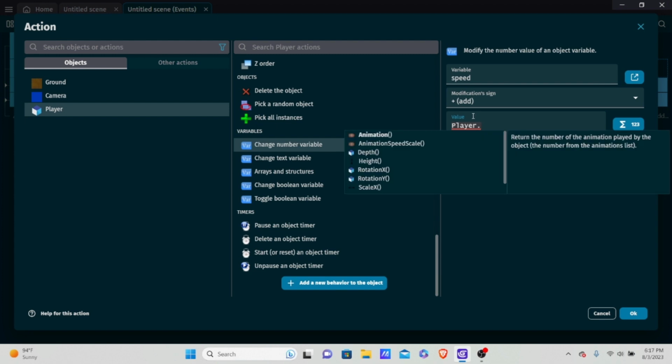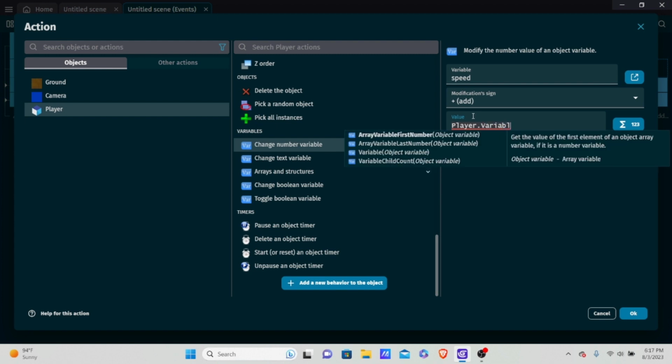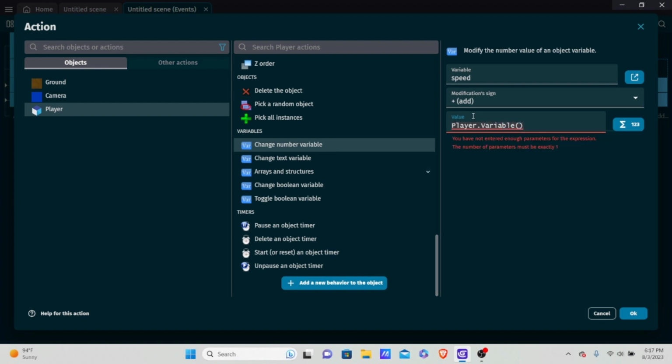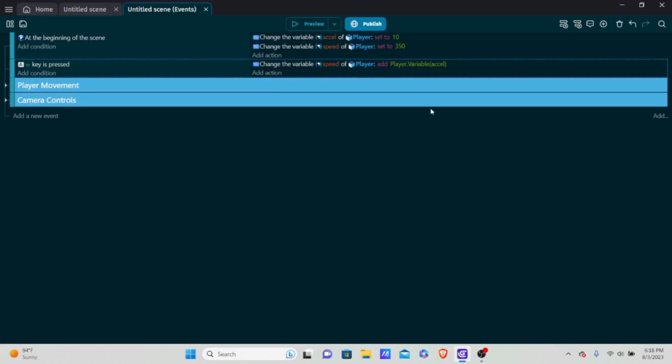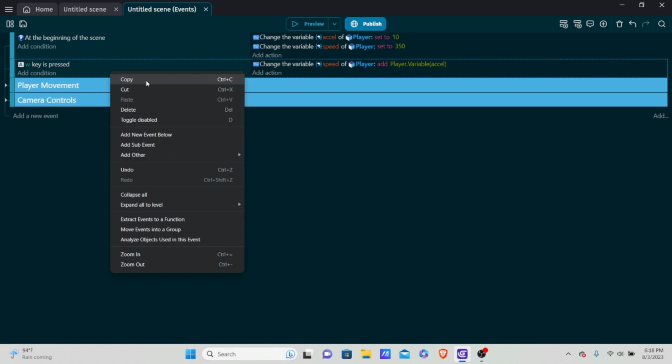And if I want to access this variable, I just simply put player.variable. Player.variable, and then I put the parentheses. And then I put acceleration, a cell in this case. And now we accessed the acceleration. And another thing we want to do, I'm going to copy and paste this.